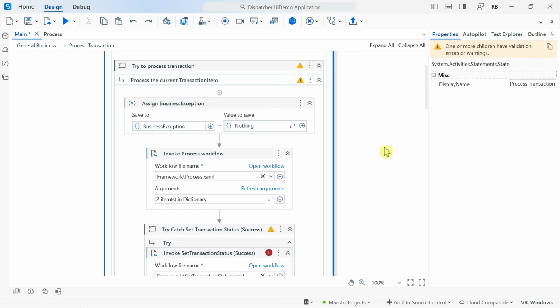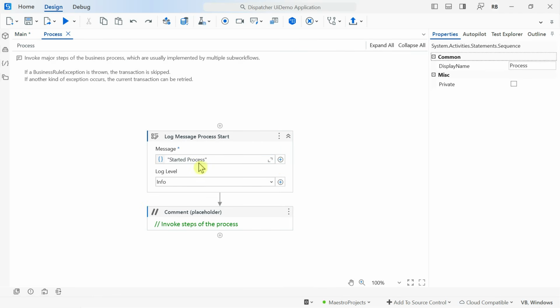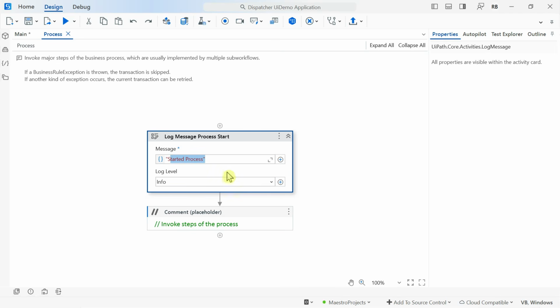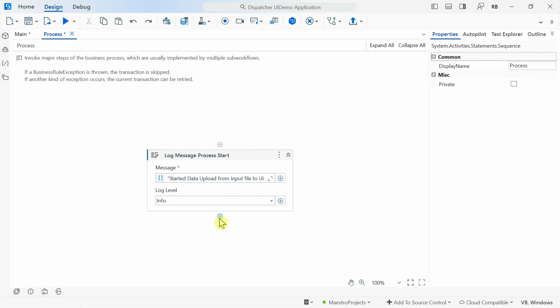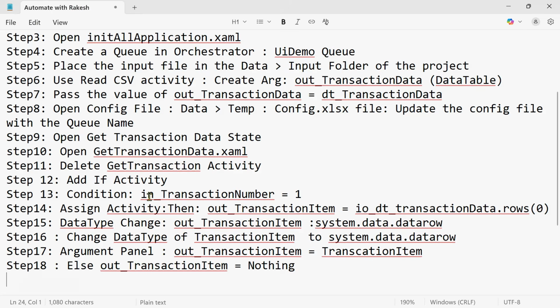The main goal is we have to read the Excel file and upload the data to the queue. So let's open the workflow. And here I'm going to say started data upload from input file to UiDemo queue. You can write your own logs. Okay, so I've written some log. Now in this one I'm going to delete it, and here, so what we are doing, let's continue to write.